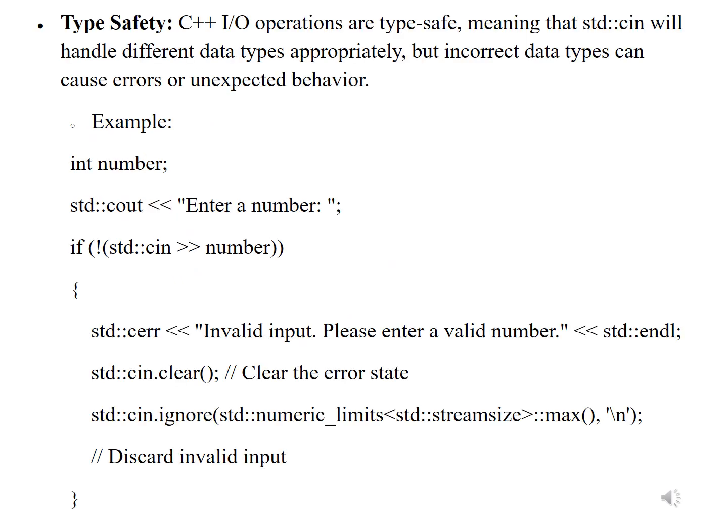Type safety. C++ input-output operations are type safe, meaning that std::cin will handle different data types appropriately, but incorrect data types can cause errors or unexpected behavior. For example, we have one example program. Let us assume an integer variable number, std::cout enter a number. If not equal to std::cin >> number, open bracket means start, std::cerr invalid input, please enter a valid number.